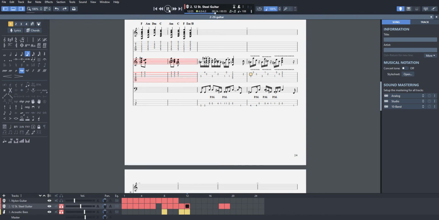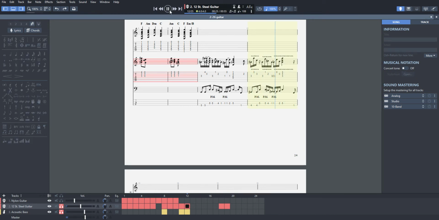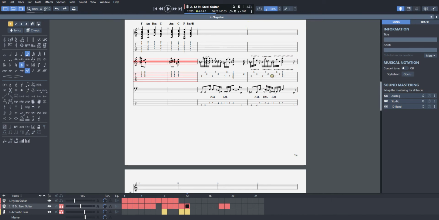Okay, so what I can do, let's see, let's try it like this. Oops. Uh-oh. Like this. Okay. That was weird. Why did that happen? Oh, it had the volume turned up on that note.